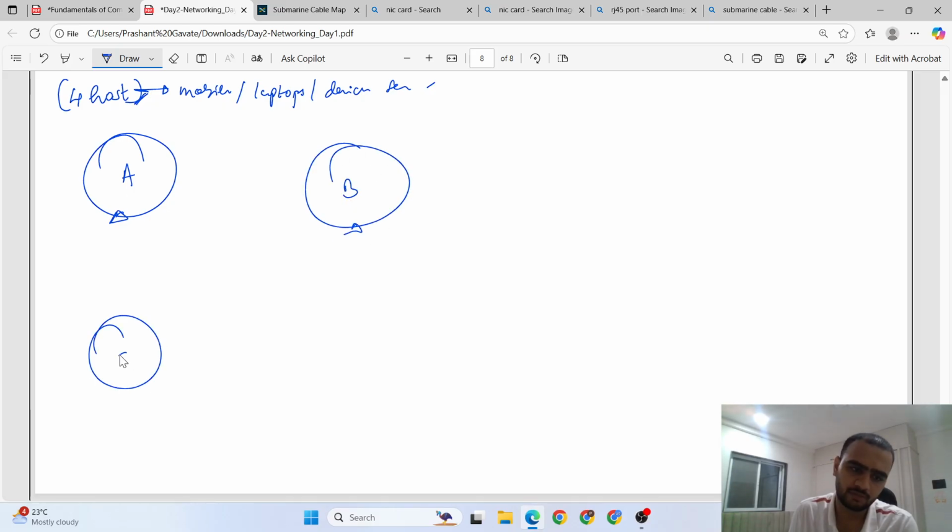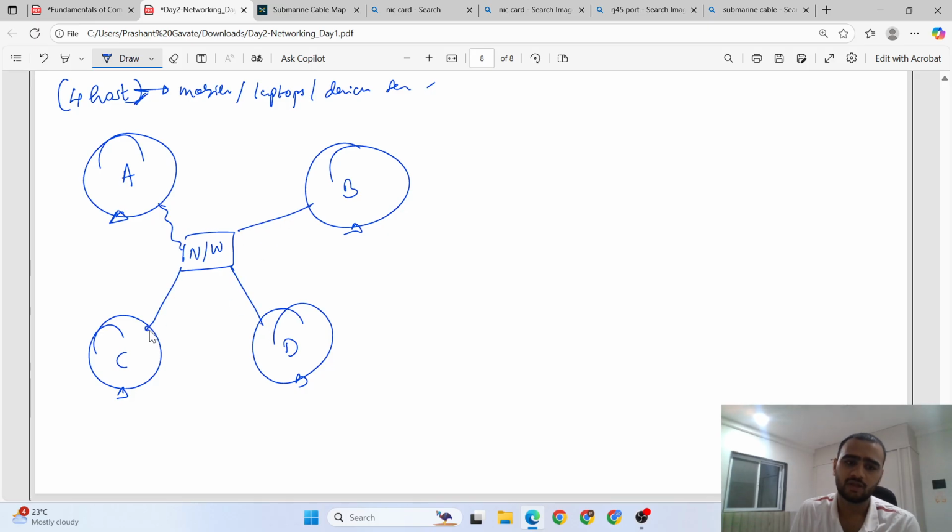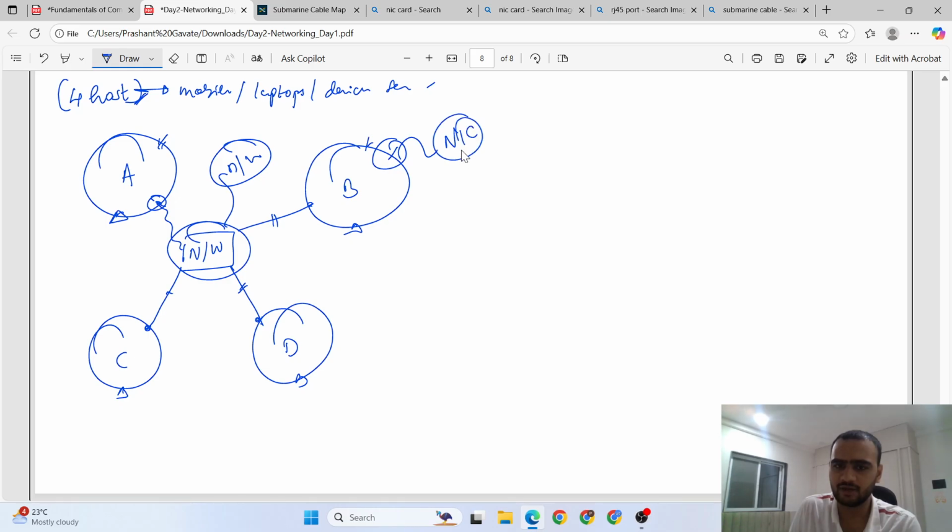device B, device C and device D, and all of them will be connected with each other using a networking device, and this networking device is helping to connect all these devices. So these are cables, these are devices, this is a networking device, and every device will have a heart. That heart is nothing but a NIC card. Without a NIC card, this device will not be able to become a part of this network.